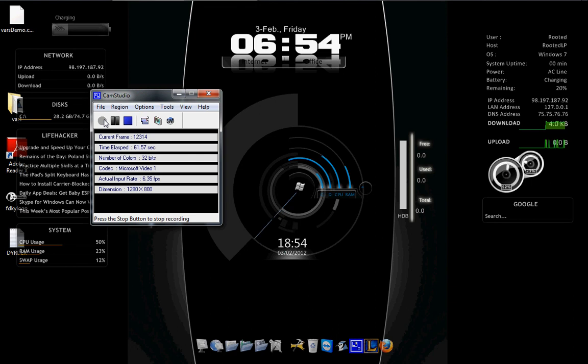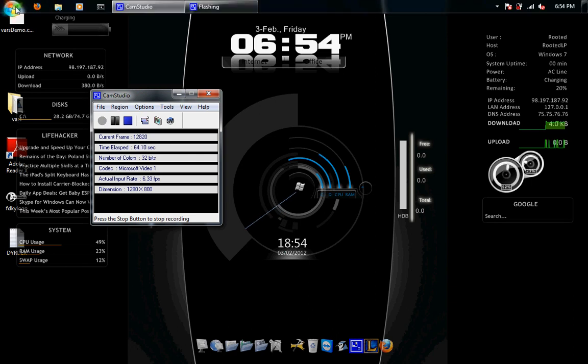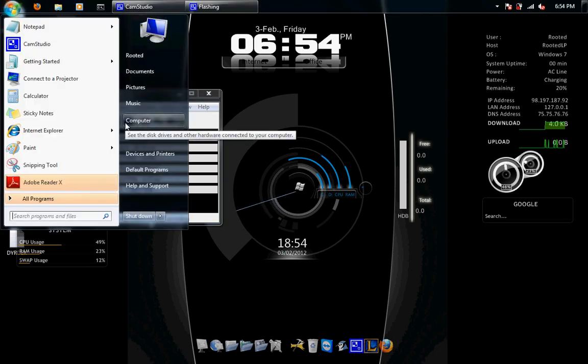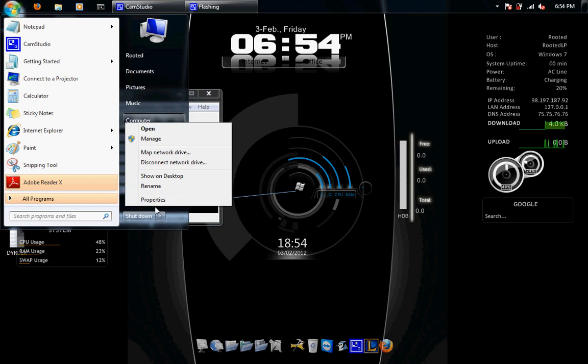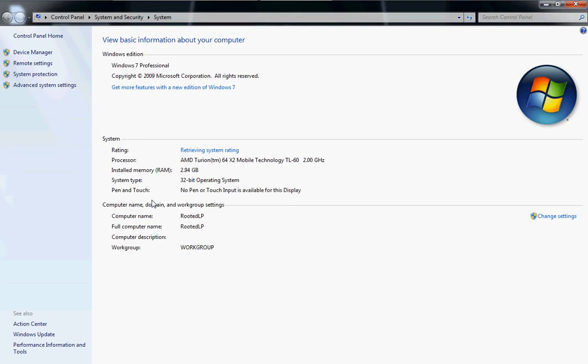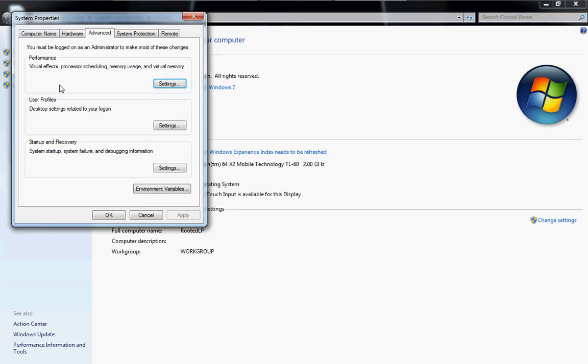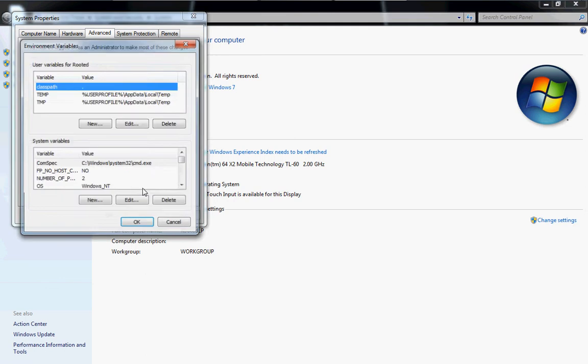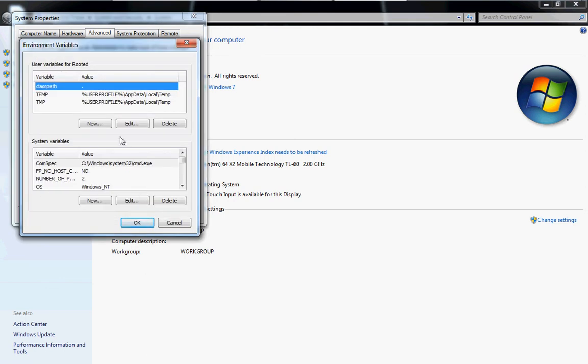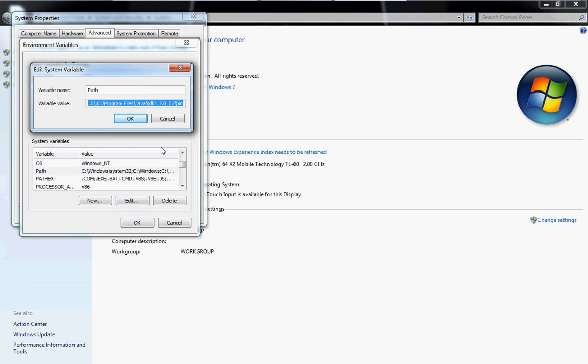So if you want to do this, the first thing you're going to want to do is navigate to Start, right click Computer, go to Properties, click on Advanced System Settings, Environment Tables right here. Okay, so the first thing you're going to do is come down here to System Variables and find Path. Then click on Edit, press backspace until everything's gone, and then put a single period there.